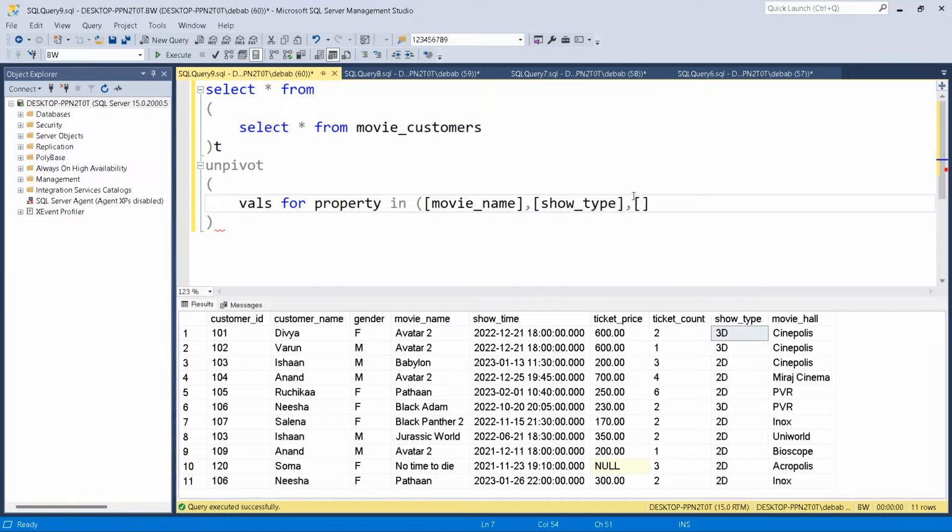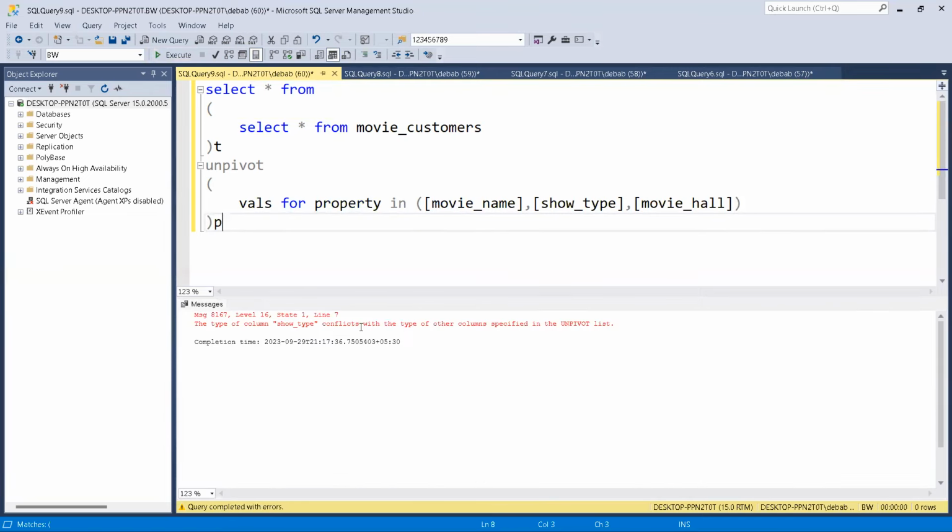Say, if I put something like movie hall, and let me put it like P, so I should get the value like this. But here it is saying, okay, column types are mismatching.